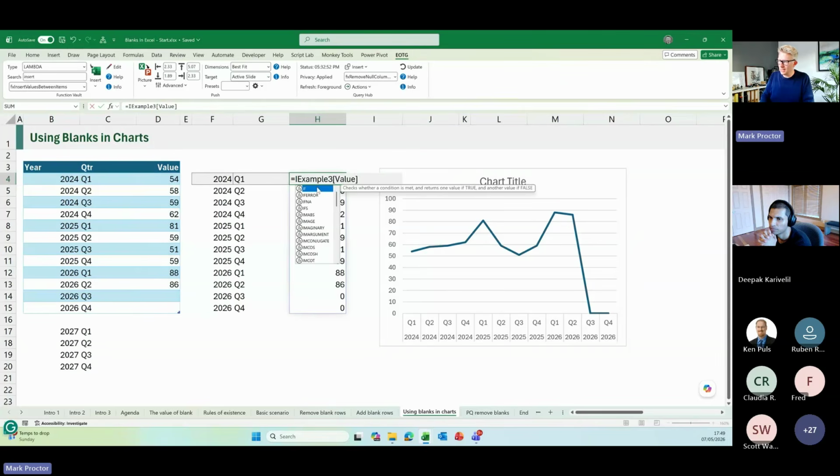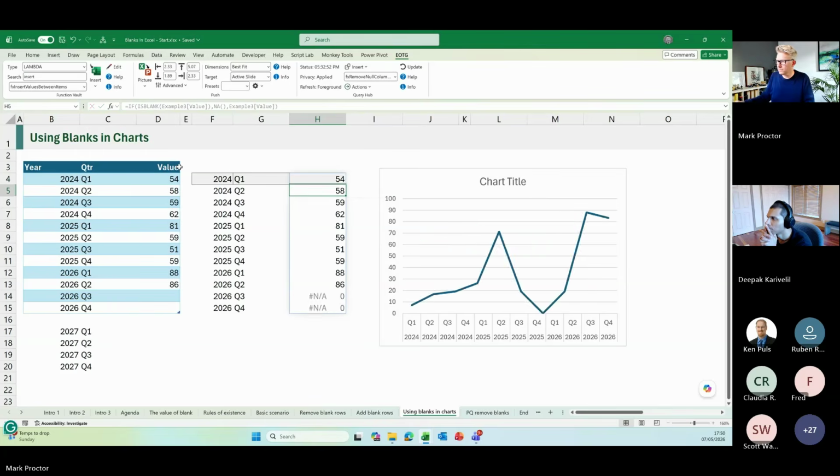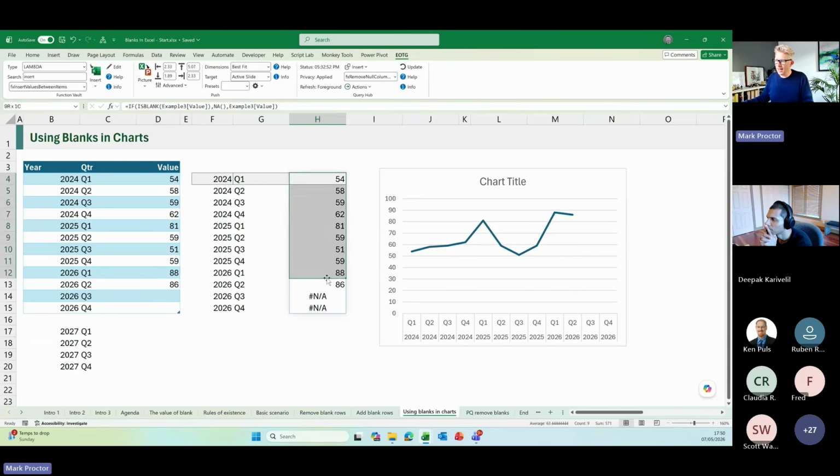So we can use IF with ISBLANK. If those values are blank, if that's true, we want to return the NA function. Otherwise, we want to return the original value. There we go. So we've now forced NA into our workings, which means that it now doesn't render Q3 and Q4.